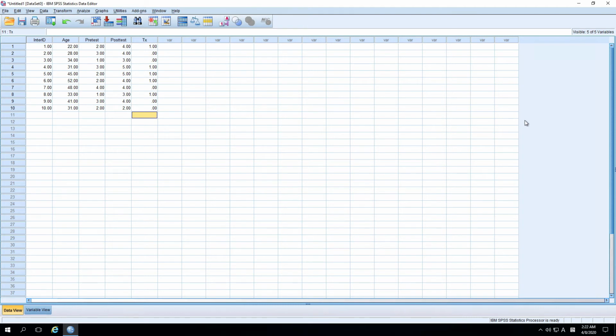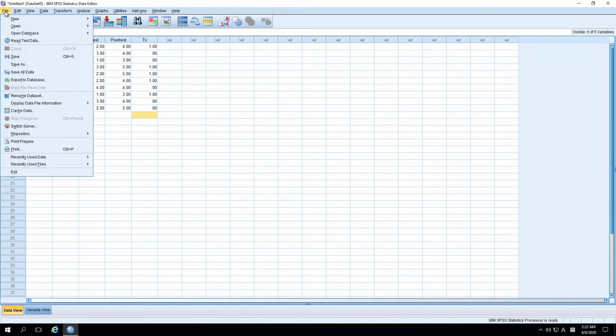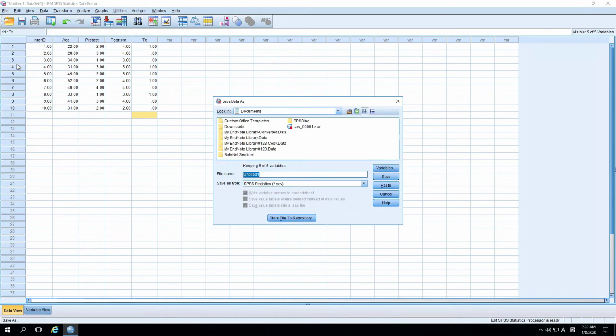So in order to save your data, click the File tab on the top menu bar and go to Save As and click it. And type the file name you would like to go by. I will type my name, underscore and number. So it's like Moo, the first data set.